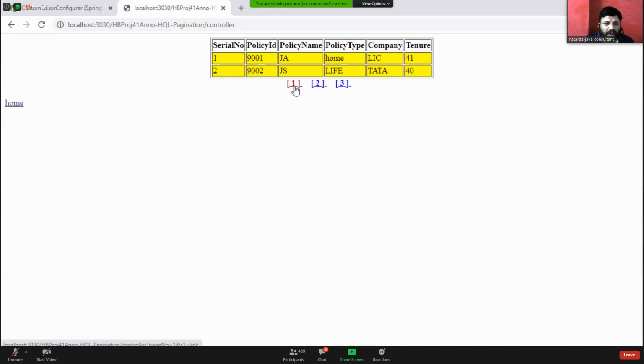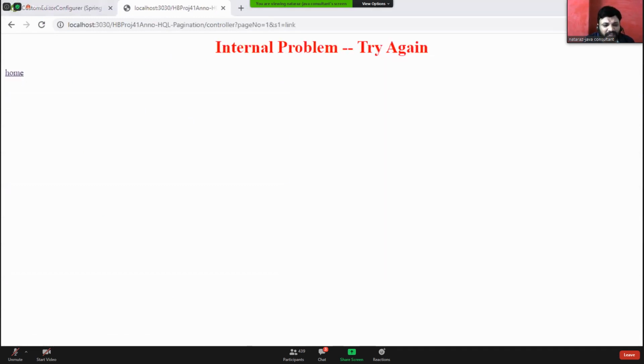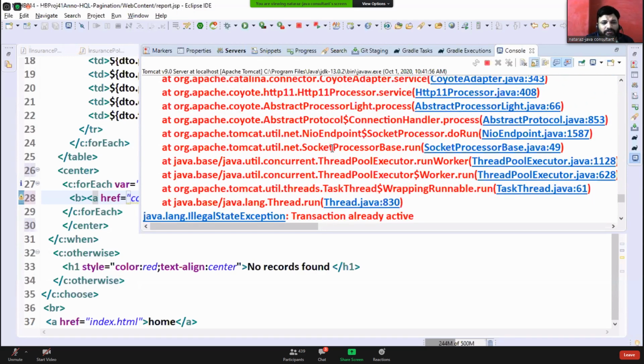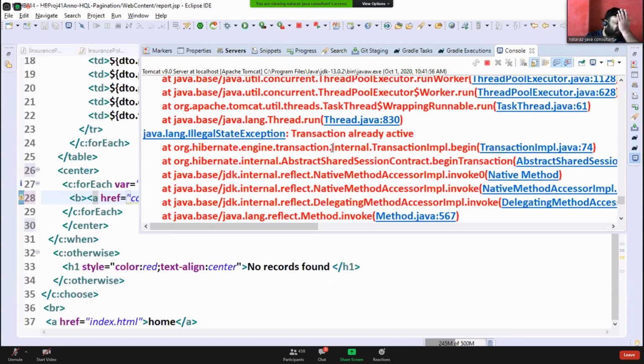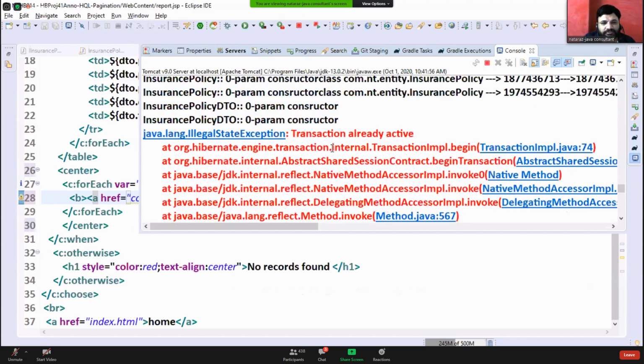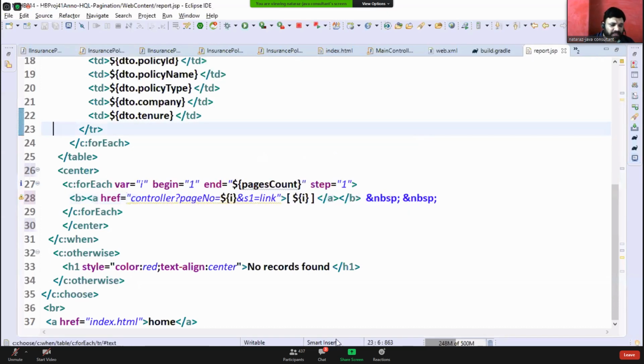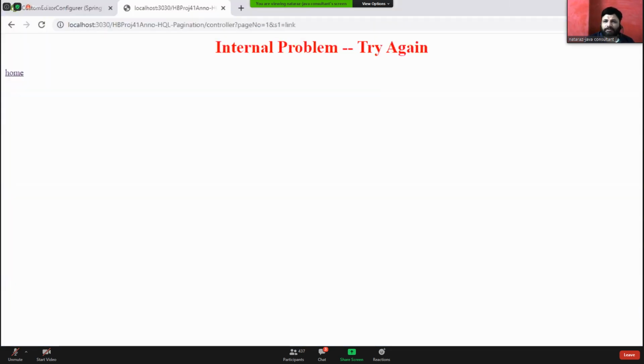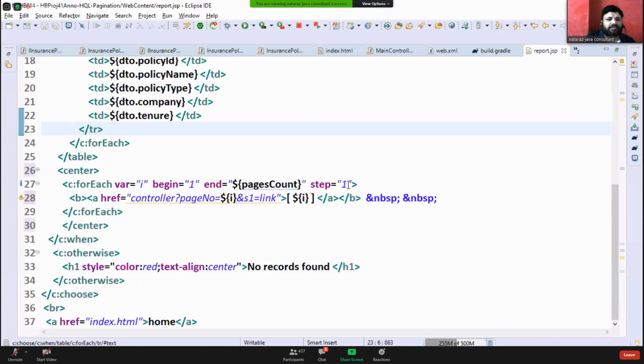Now, click on 1. Internal problem, try again. Okay, what's the issue? Transaction already active. Contextual session is giving headache, guys. Transaction already active. Our basic application is working nice. Give me 2 minutes time, I will solve the problem. Transaction already active.